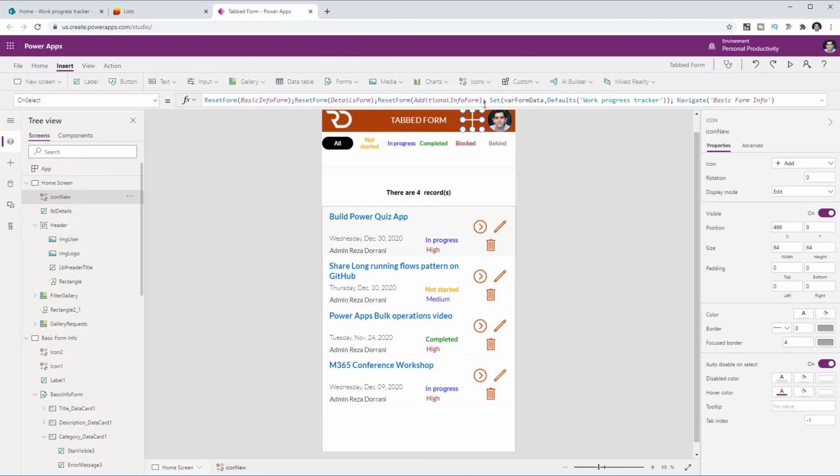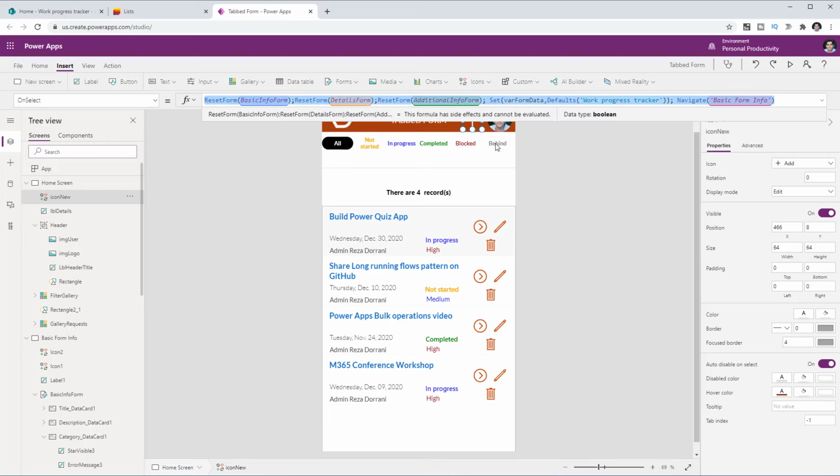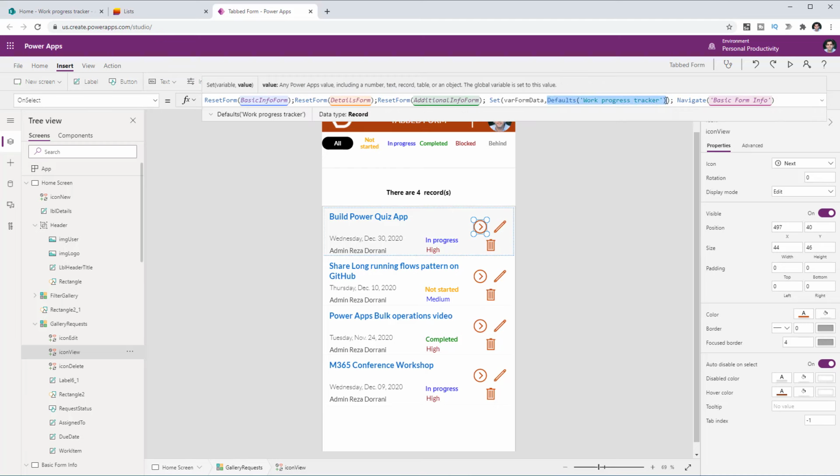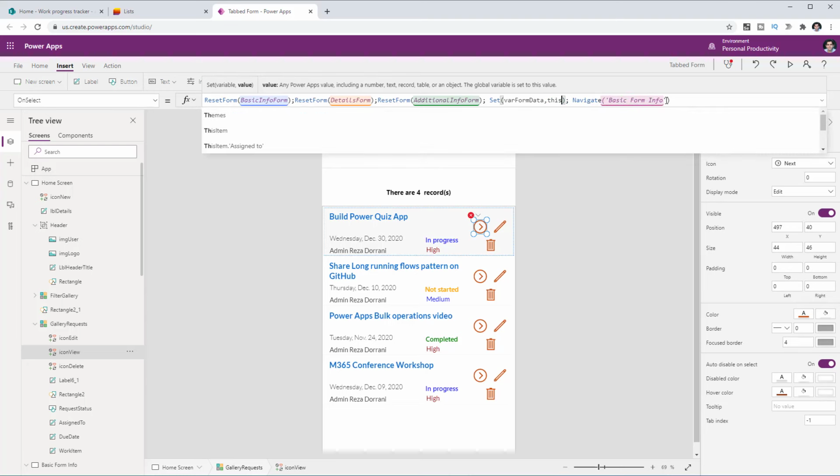Now for creating the item, this is the formula that we wrote. So I'm just going to go ahead and copy this formula right here. We will first head over to the view form record. Now, in this case, what I want to do is this. On the OnSelect property, I'm just going to paste that same formula, okay? Exactly the same. The only difference is going to be when I'm using the Set function right here, Set varFormData, instead of using Defaults, I'm just going to change this with ThisItem.